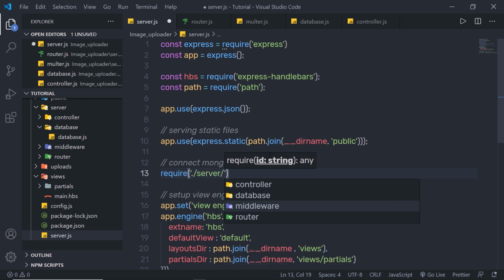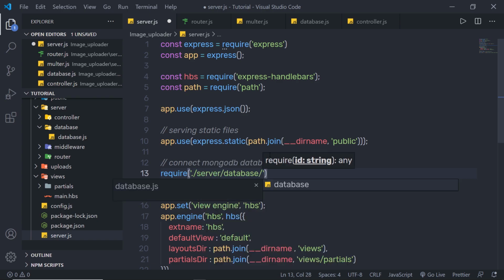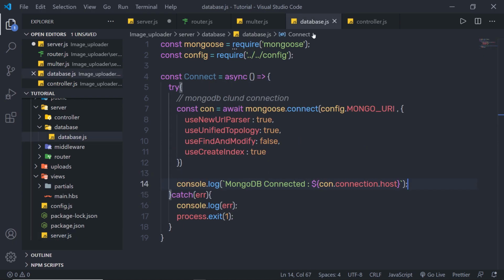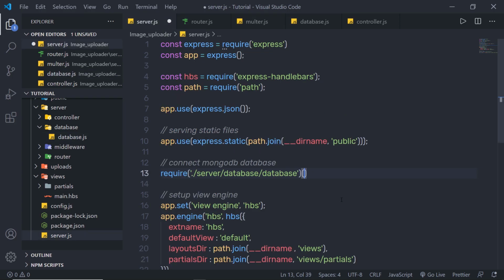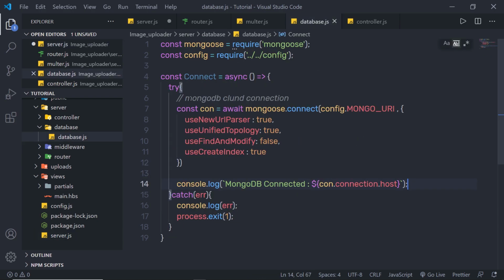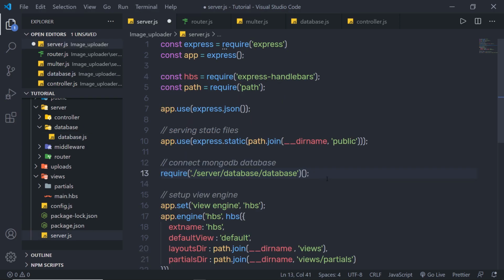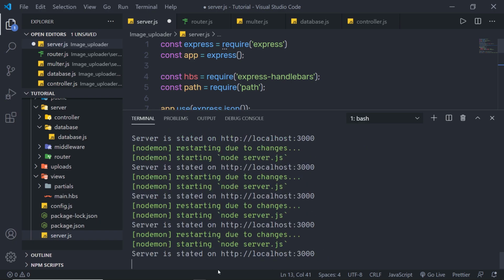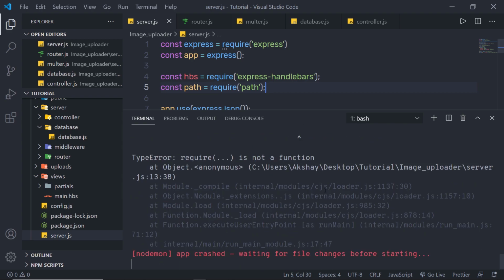Then I'm going to pass the database folder, and then I'm going to pass my database file. And inside this file, as you know, I'm going to just return this connection function. So I'm going to just call this function like this. I'm going to just pass parentheses just after this require. So this will execute this connection function automatically. And now before I save this file, let me open my terminal. Right now, I'm going to just get the server started message. But when I save this file, you can notice, oops, require is not a function.